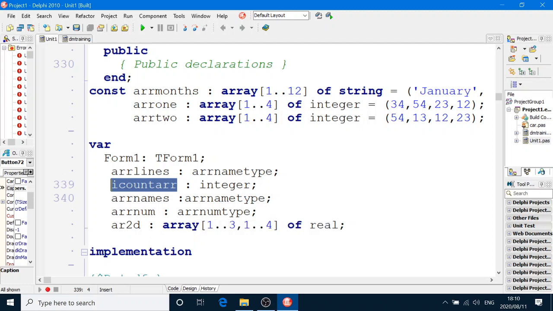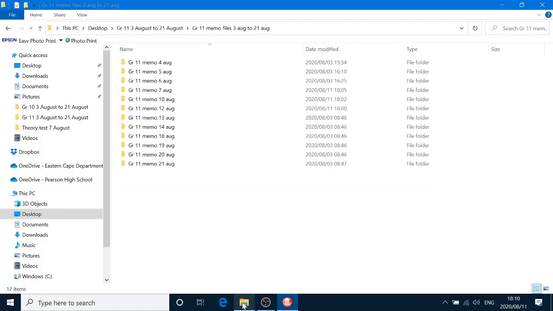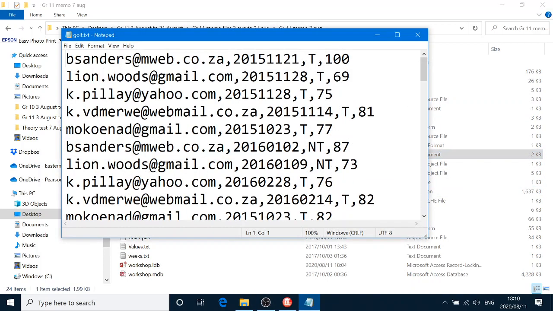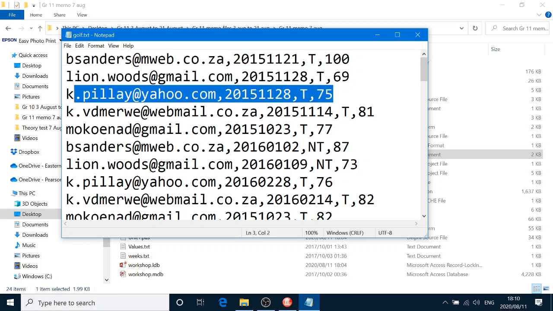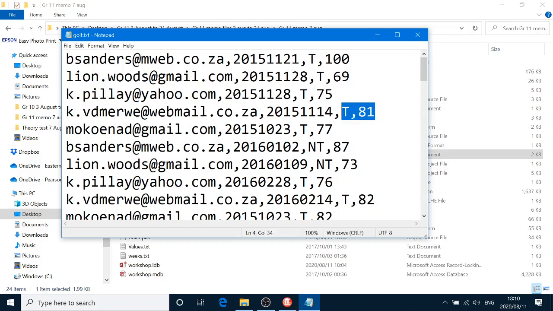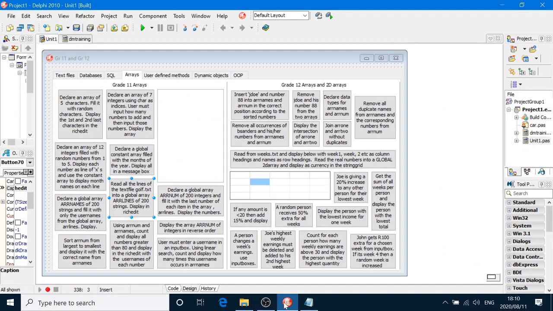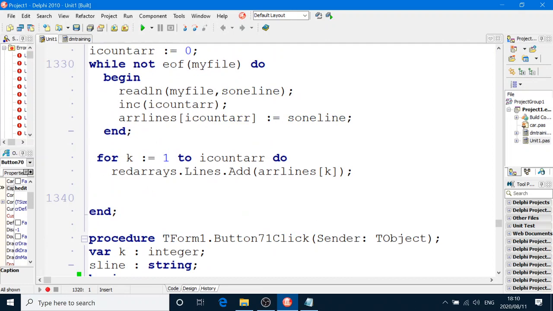So what we have to do in this activity is fill ARR num with numbers from ARR lines. ARR lines was used, just to recap, when we read all the lines of the text file called golf.txt, which was here. This text file, we read every single line into the indices of ARR lines. Each index of ARR lines had one of these lines read into it right till the end of the text file, which we did in this button click event here. You might remember, and then we displayed it.